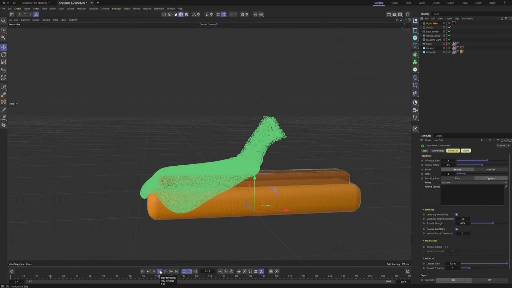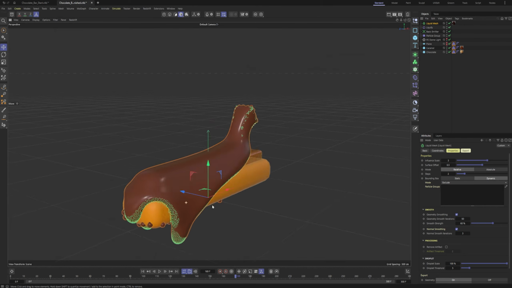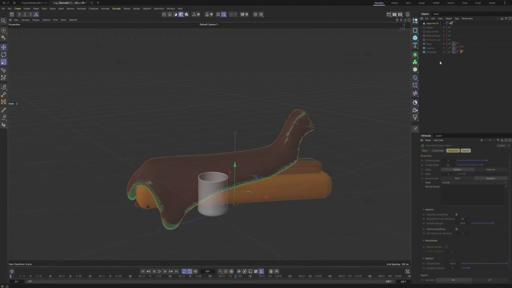Okay. So that's a quick look at working with Cinema 4D's liquids with a regular emitter. What we're going to do now is take a look at working with a liquid fill emitter.